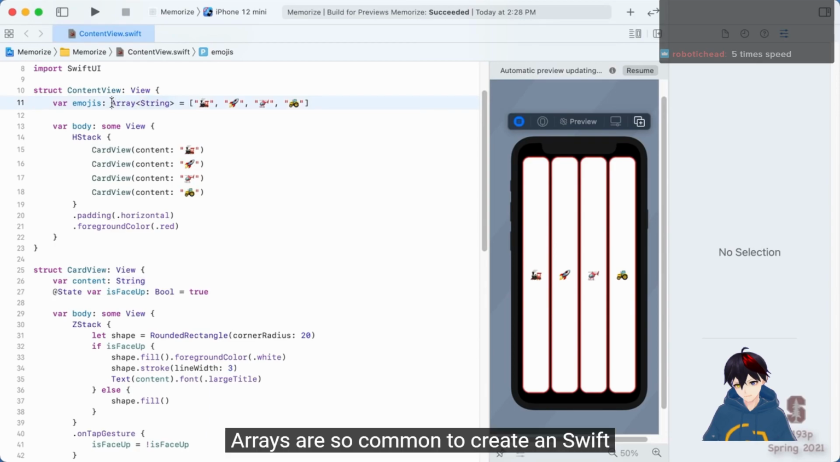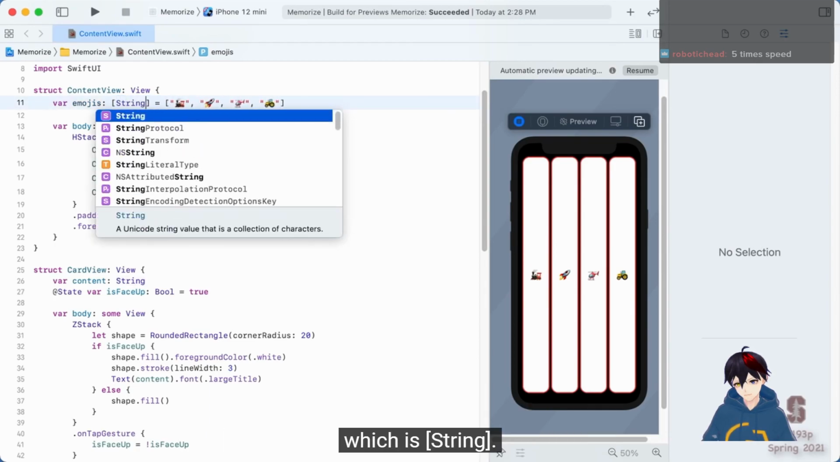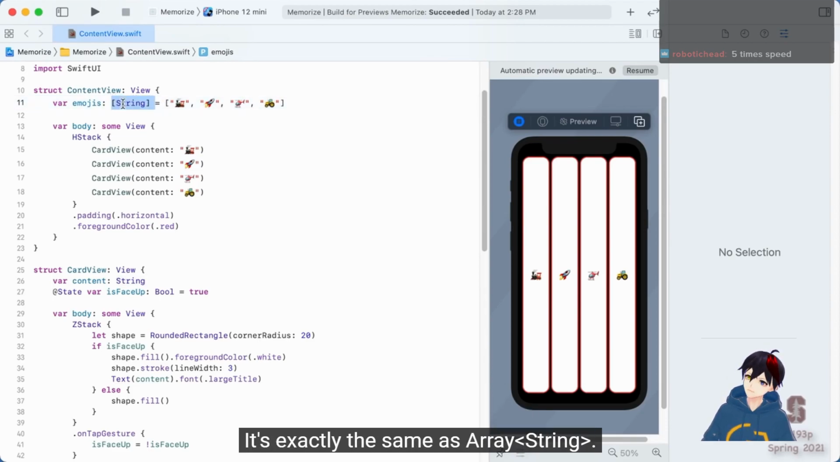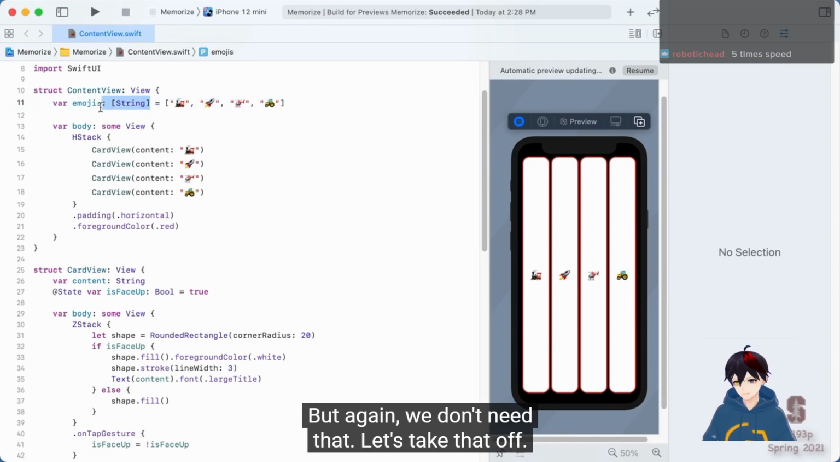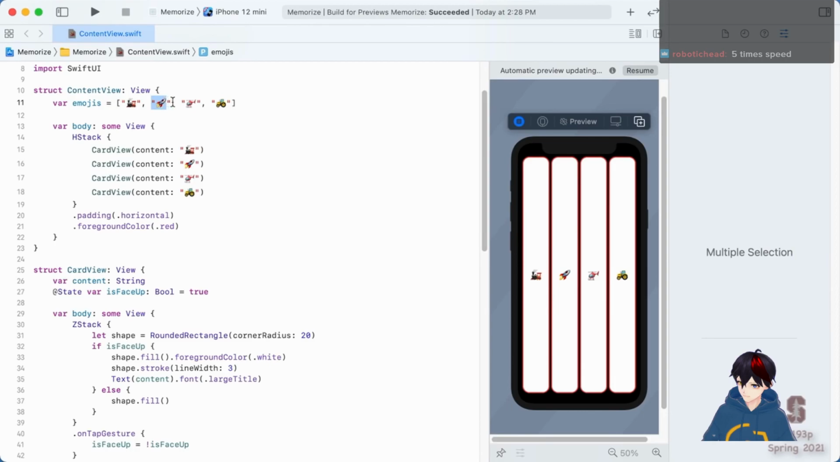Now, arrays are so common to create in Swift that there's a little bit of a shorthand for doing this, which is square bracket string. That's just another way of saying array of string. Exactly identical, not a different type. It's exactly the same as array with angle bracket string. But again, we don't need that. We'll just take that off. We'll let Swift infer it from what it sees here, which is that it's an array with strings inside.